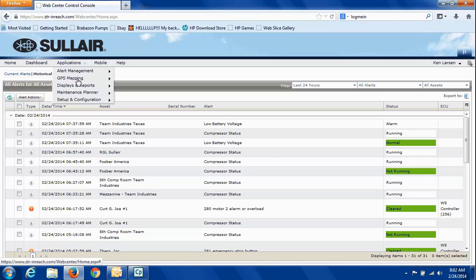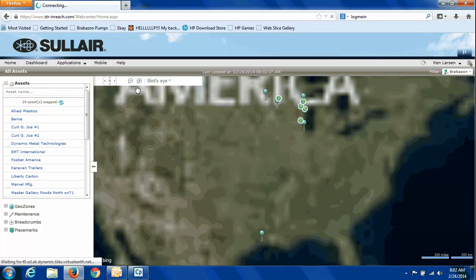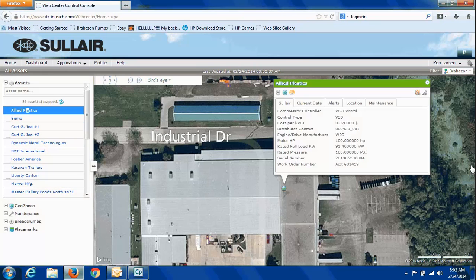The second heading is GPS mapping. Customers will usually use the map location function. And here you can click on your product and it will zoom in to the location of your compressor, and then here you can see the same kind of data that you would be able to see on the dashboard.